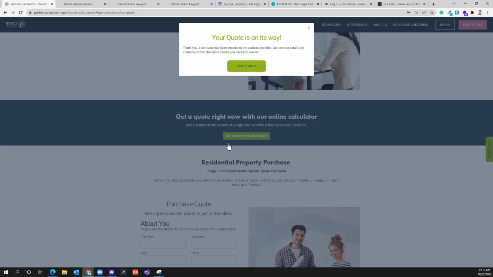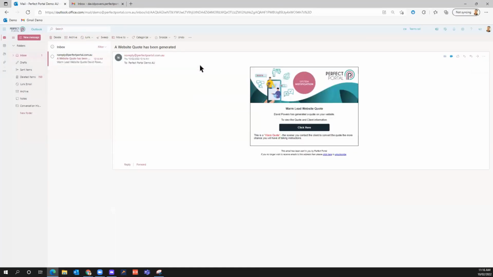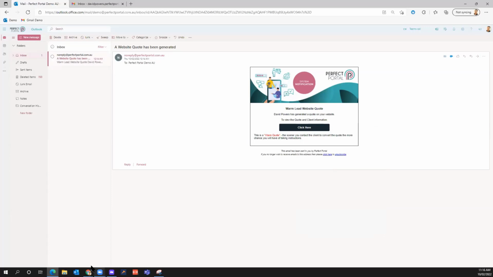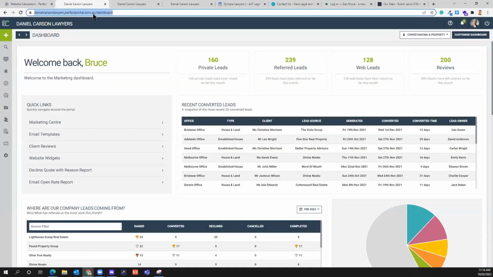What will happen is, I'm sure you are all aware, that you'll get an email notification from Perfect Portal. You can see here is all hyperlinked. So all you need to do is hit click here, and that will take you directly into the quote overview page. Now, I'm just on a different browser, so I'm just going to copy this hyperlink and go into my other browser. Give me 2 seconds. All right, so I've got that lead and it's created the quote for me.